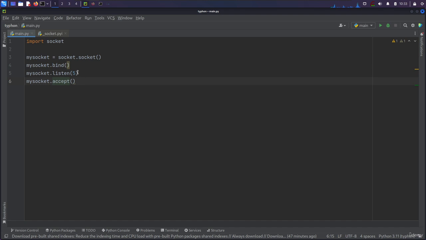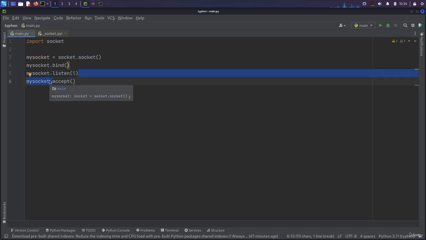So as the name indicates, this is mySocket.accept. So socket accept here accepts connections made by clients. This is actually a blocking function call, which means that the program execution will pause here until the connection is successfully made. So once a connection is made, the program execution will continue.